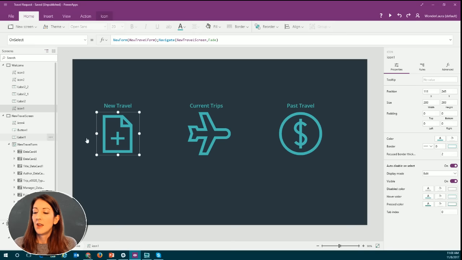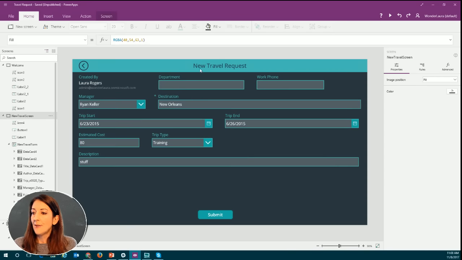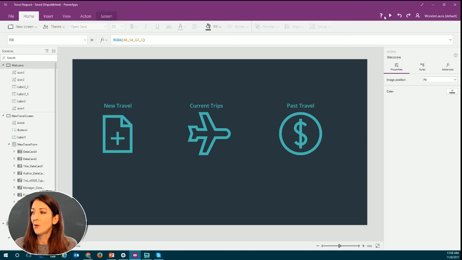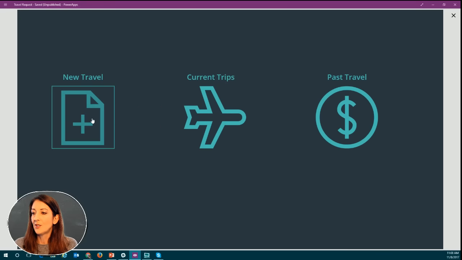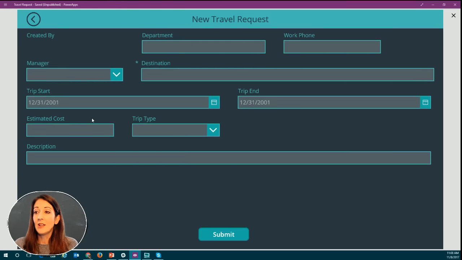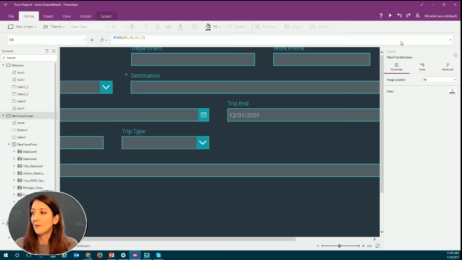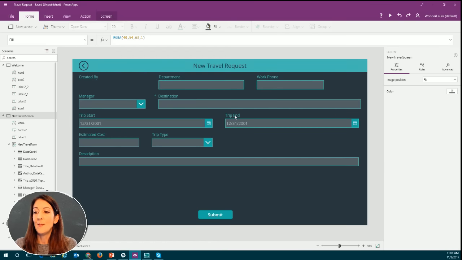Yep. Good to know. Okay, so new travel screen. Now this is an existing travel request. I don't want to look at an existing one first. I want to do a new one. So I'll go ahead and click new travel and then get out of this screen. So now when I'm editing it, I'm actually editing what would be a brand new record, as opposed to looking at an existing one.